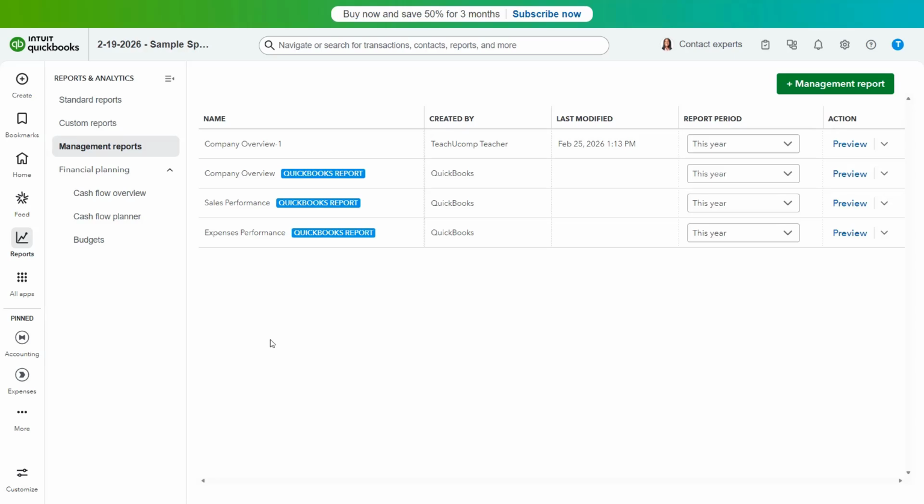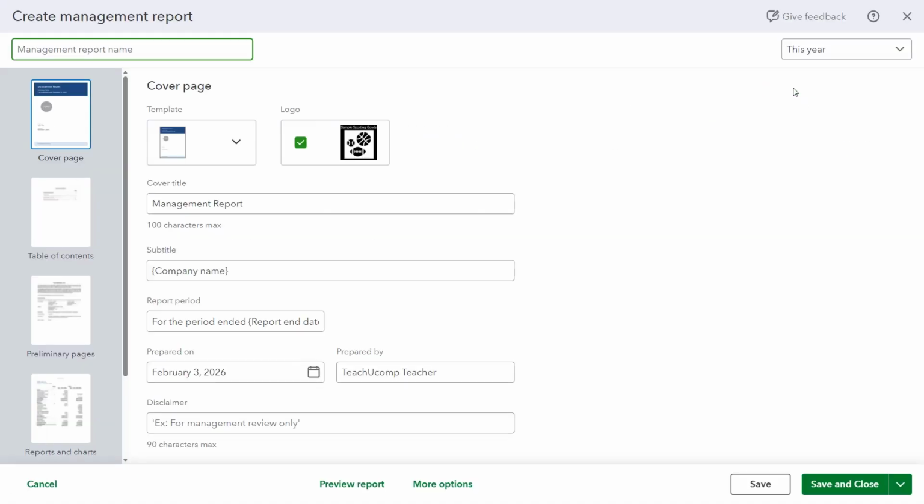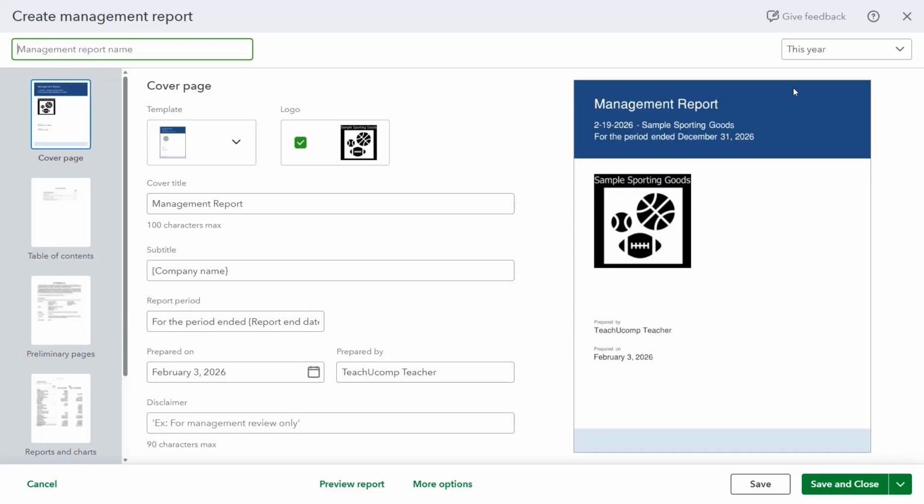Alternatively, to create a new management report from scratch in QuickBooks Online, click the Plus Management Report button in the upper right corner of the Management Reports page to immediately open the Create Management Report window. Note that the customization options are the same between the Edit Management Report and Create Management Report windows. They just have different titles.